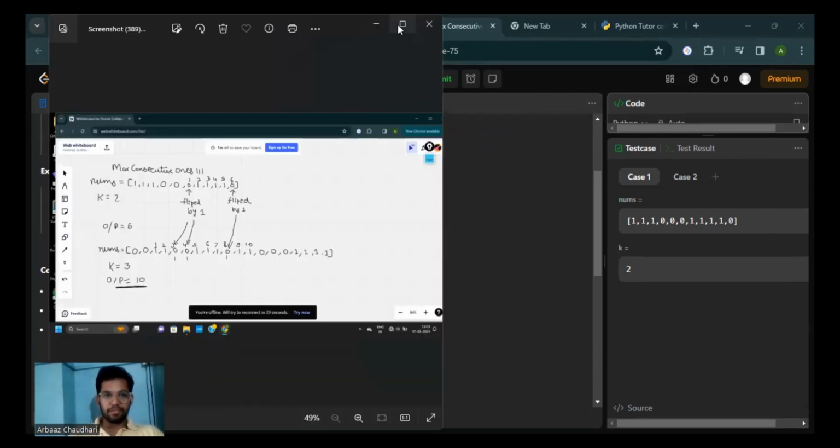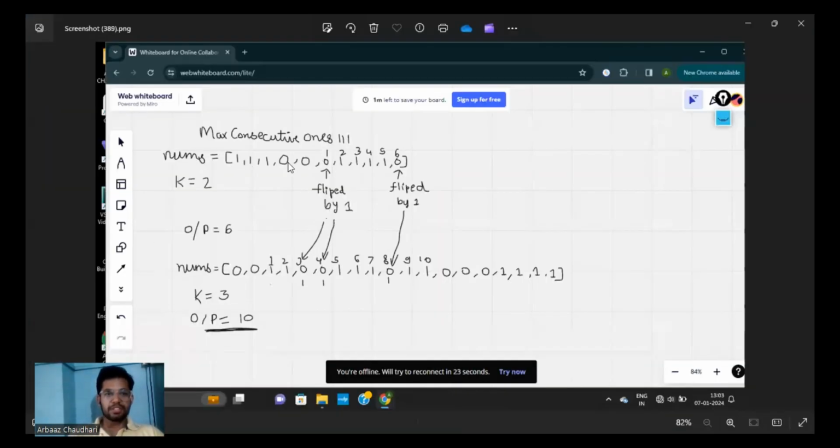I have written the same here also. The same sample nums we saw, 1, 1, 0, 0. If we flip two zeros with ones, how many count can it give? 1, 2, 3, 4, 5, 6. So the output we have to get is 6. Same way over here, how many zeros we have to flip depends on the k value. So three zeros we have to flip and we can get our maximum consecutive ones. For this, we have to write a Python solution.